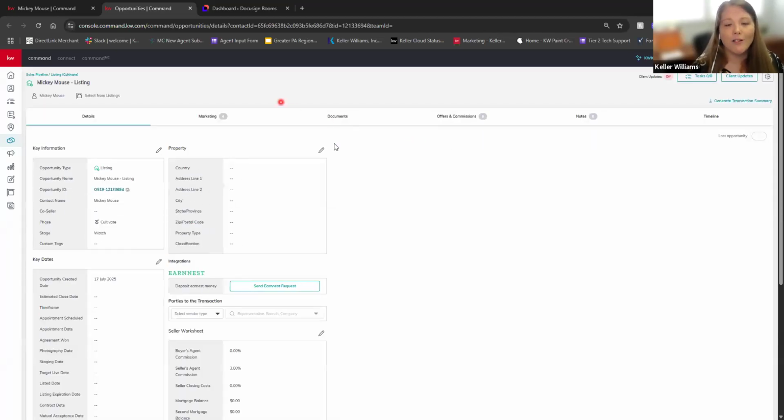There we go. So what should happen after you click create opportunity on that opportunity form is you should be brought to the details tab of that specific opportunity. So since I'm working on Mickey Mouse's file, I'm not going to see John Jones information on Mickey Mouse's file.